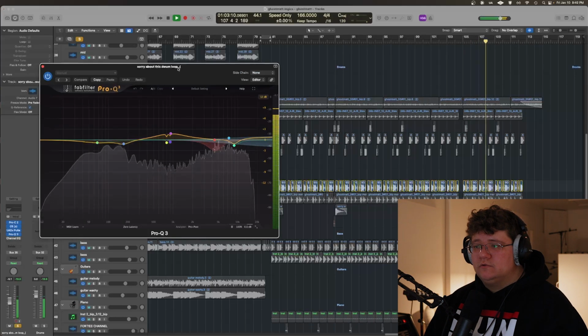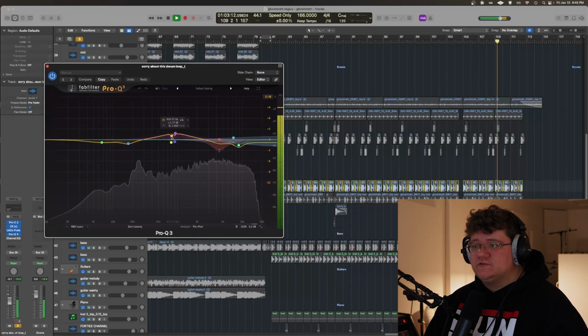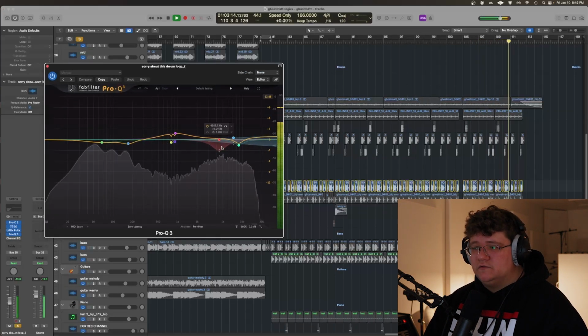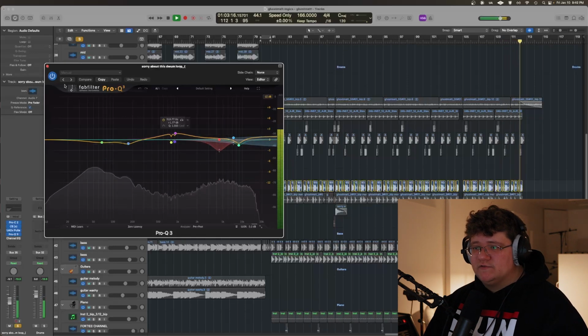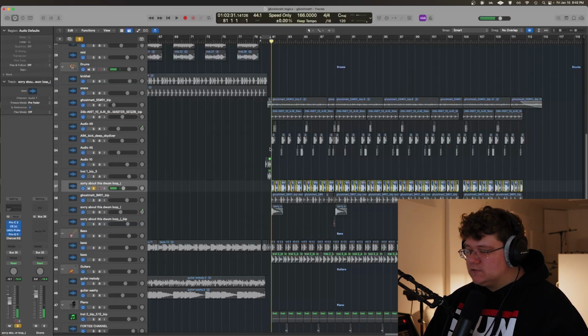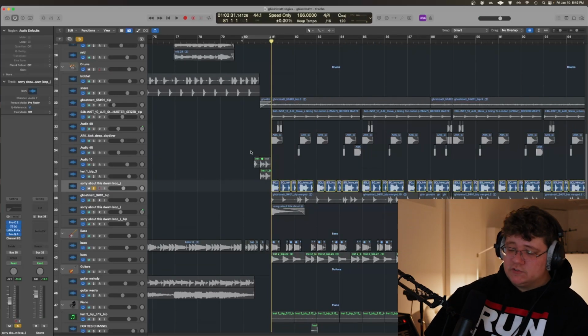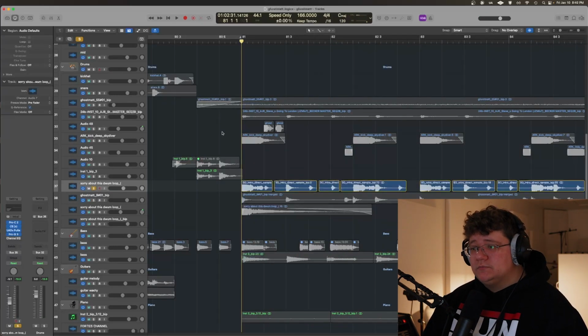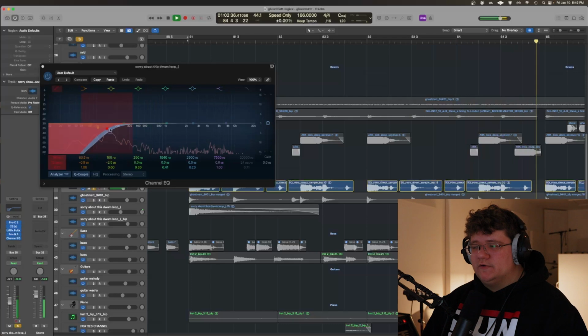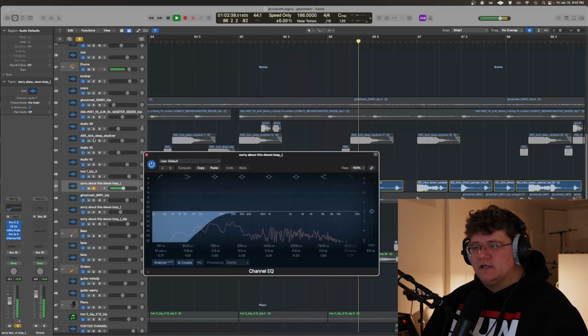Pro Q, getting super detailed with it. Some dynamic stuff in the high end, because, again, it's just a loop. It's not samples individually. I don't remember where this loop came from. And then cutting out a bunch of low end from it because we have that main kick drum.